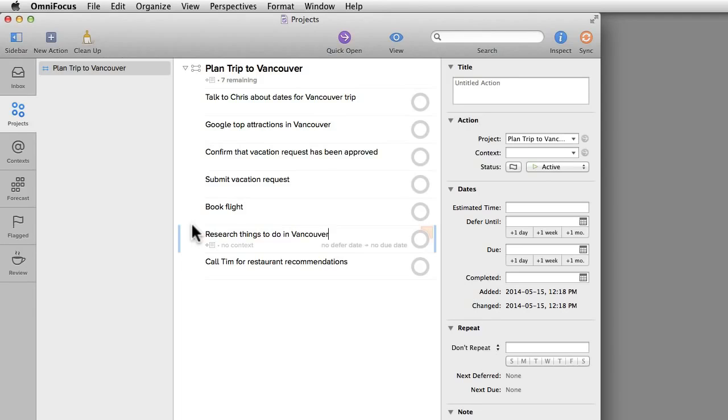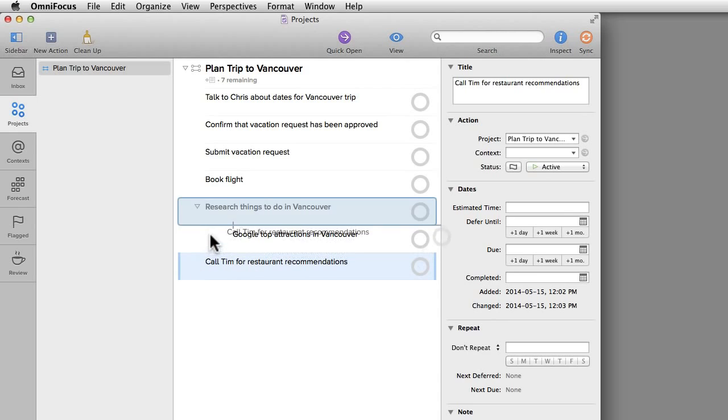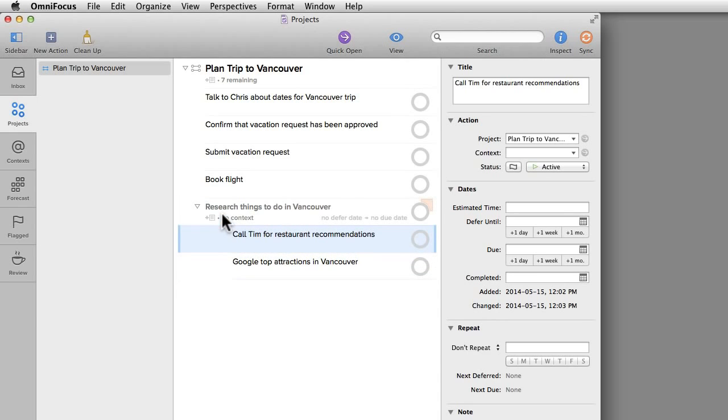I can then transform this action into a group simply by dragging and dropping tasks onto this new task that I just created. For example, if I select the Google Top Attractions in Vancouver and then drag and drop on top of my new task, you'll see it's created as a subtask or as part of that group. I'm also going to take this bottom one, Call Tim for restaurant recommendations. So I'll click just to the left of that task and then drop it onto this group to add that to the group.